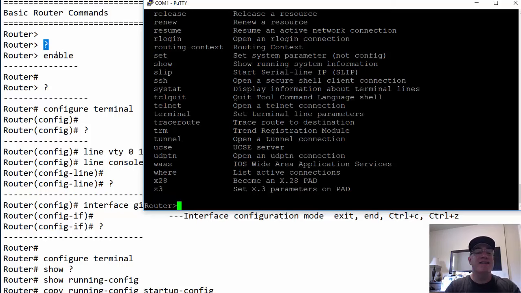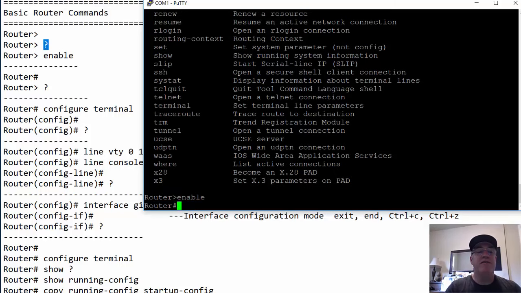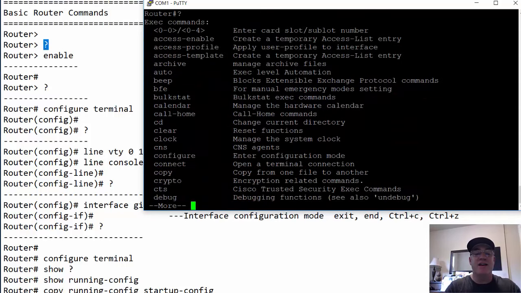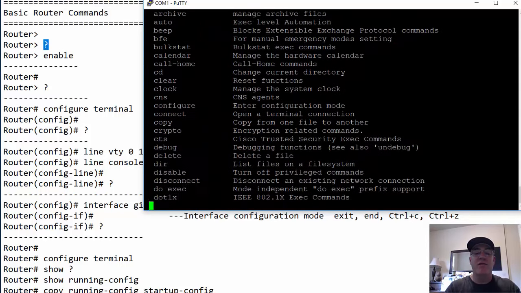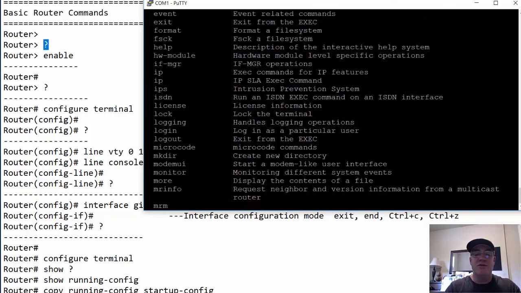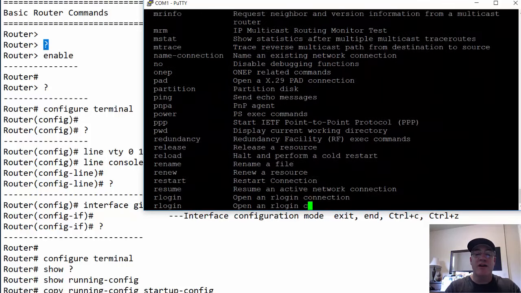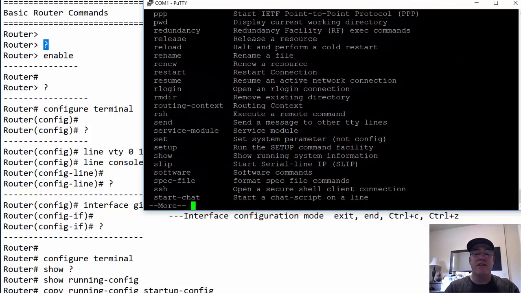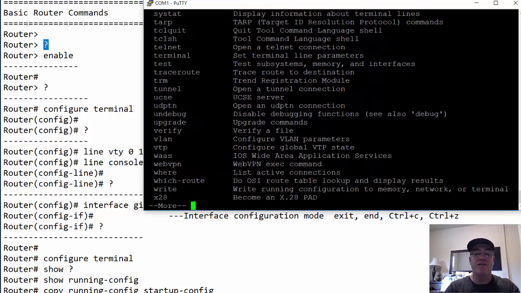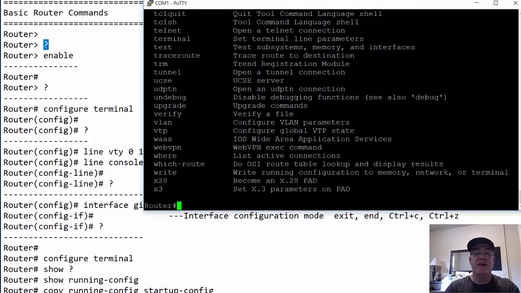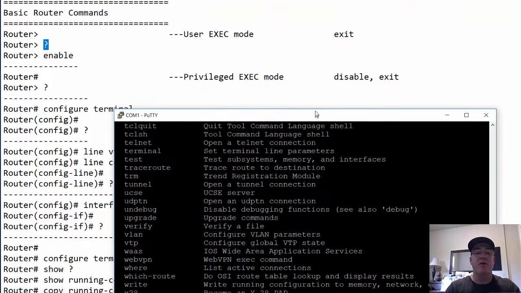The next command is the enable command. The enable command takes me to privileged exec mode. So now I'm in privileged exec mode. In privileged exec mode, I put in the question mark and I get a different set of commands that are available for this mode. And as you get deeper into the router and go to the higher levels of configuration, there are more commands available to you. Look how many commands were available in privileged exec mode.